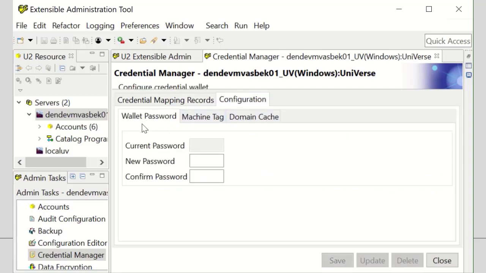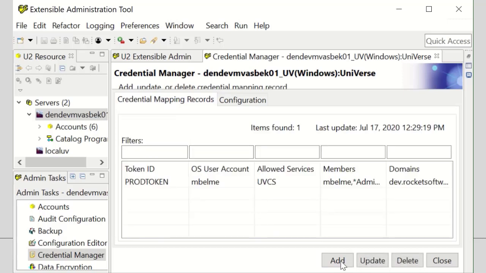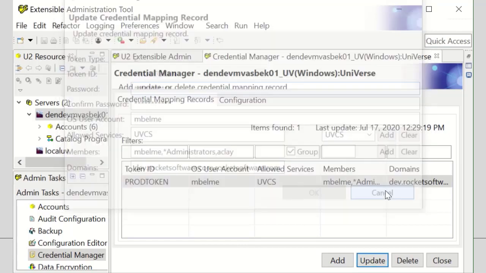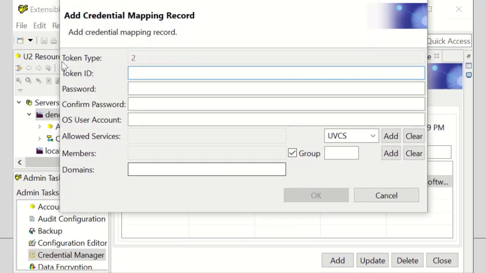Yep, same idea. You can add a wallet password, machine tag. If I wanted to update this one, it essentially looks the same, just a nice graphical view is all. Can add another, delete them, pretty much everything you do from Credman, just in a nicer view here.